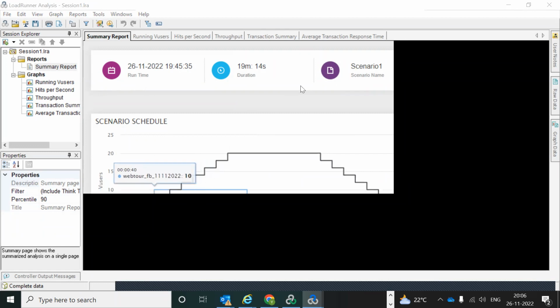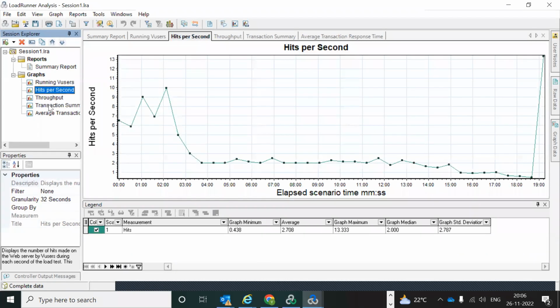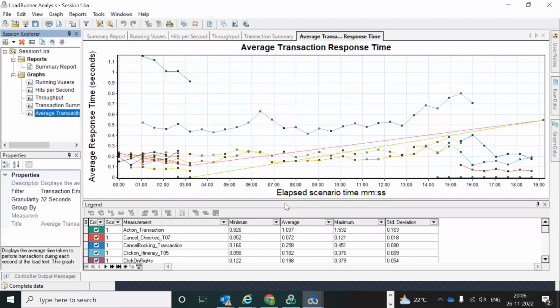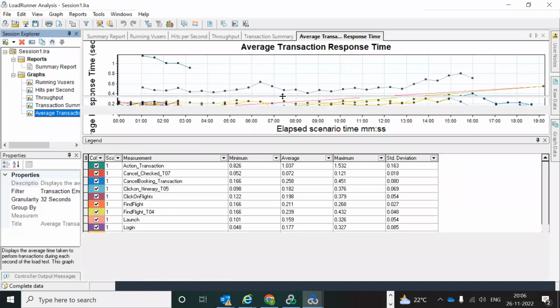Now you need to observe the running users. Running users means each and every user, and the per second transaction summary and average transaction response. This is important for us. So, each and every transaction.